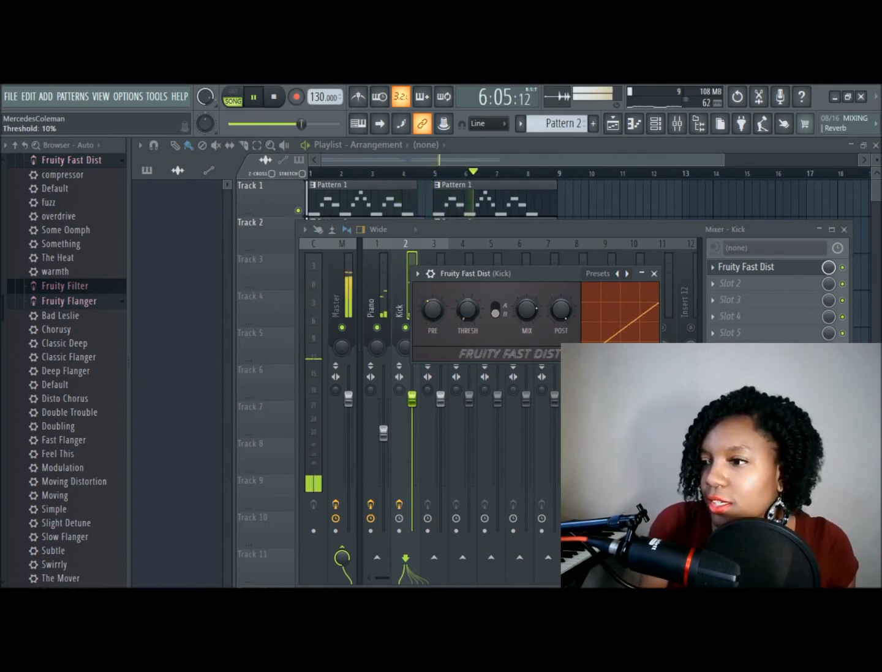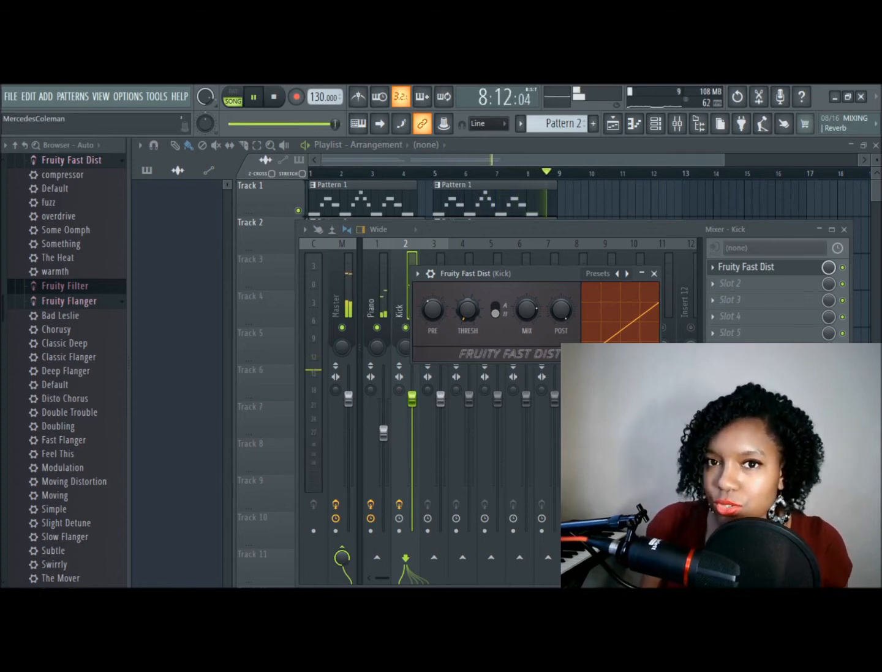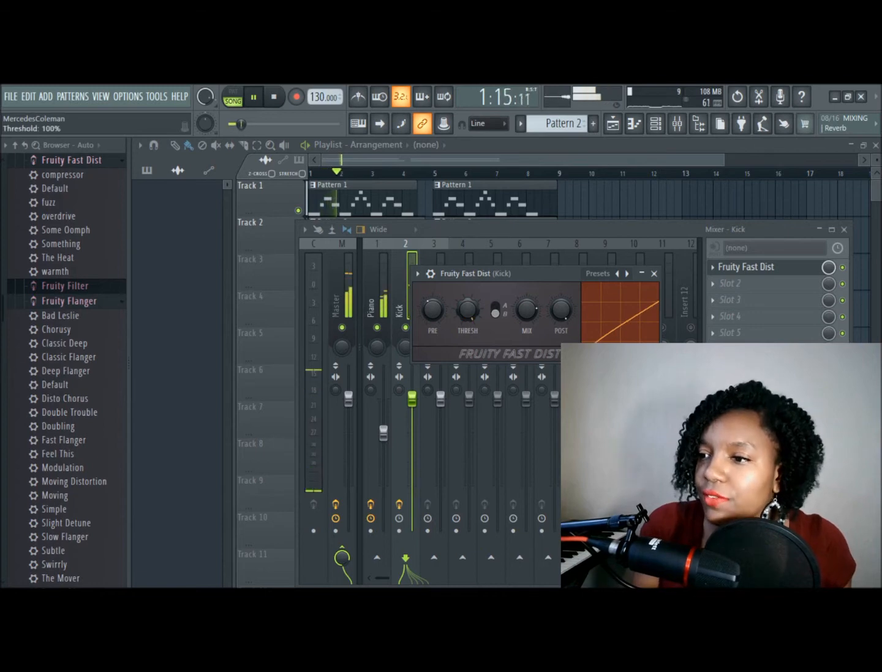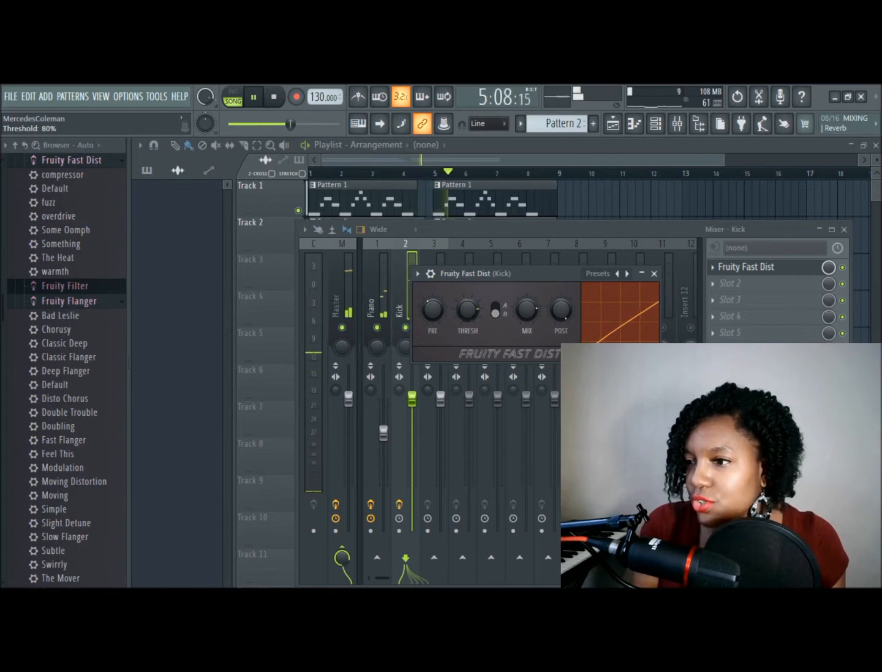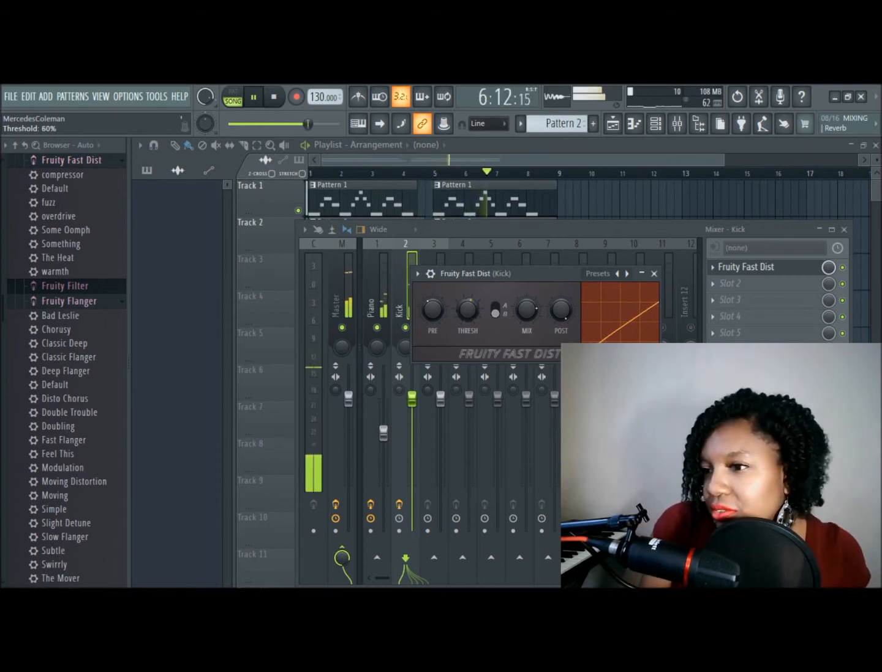So we're gonna have it there. And with this, it's like nothing is getting distorted because the threshold is all the way low. We're gonna turn it up, and it gets like that, then everything is getting distorted. So we're gonna bring it to a middle.